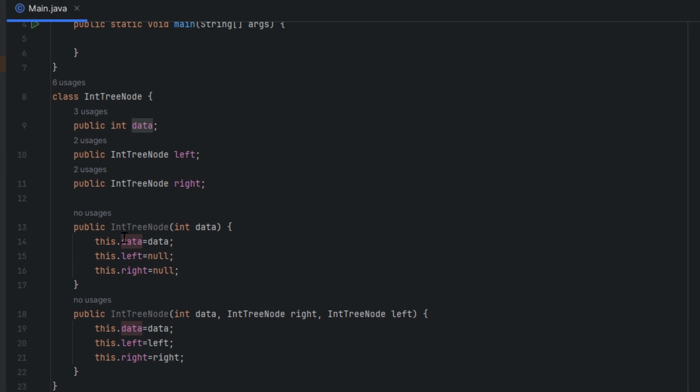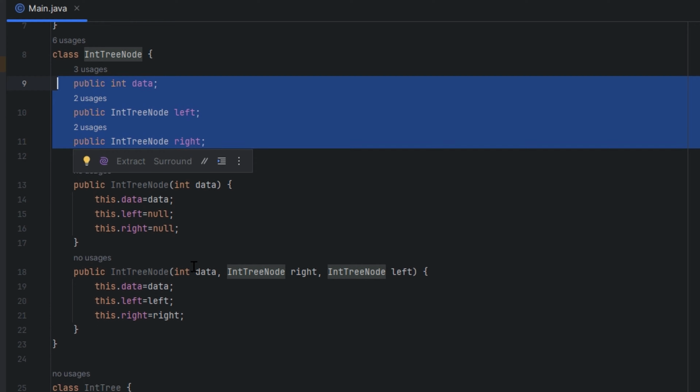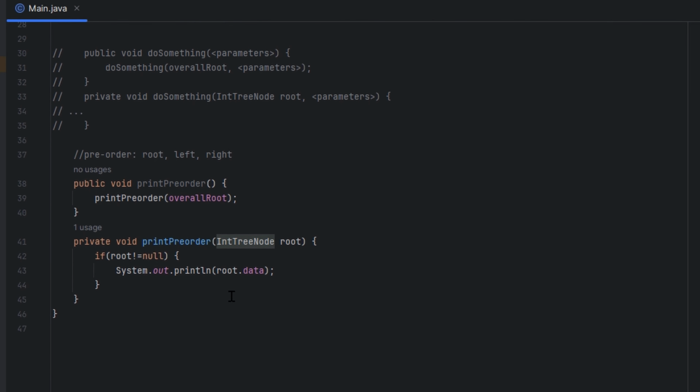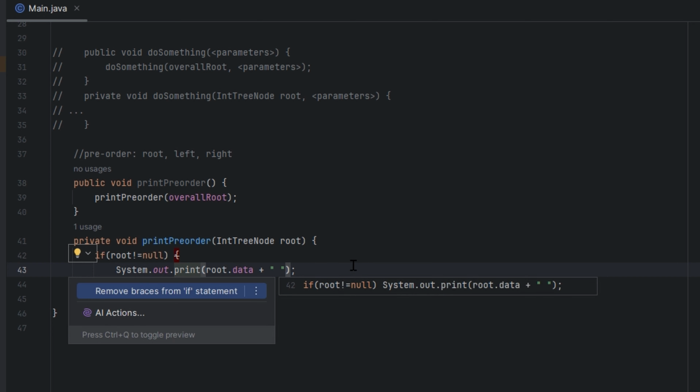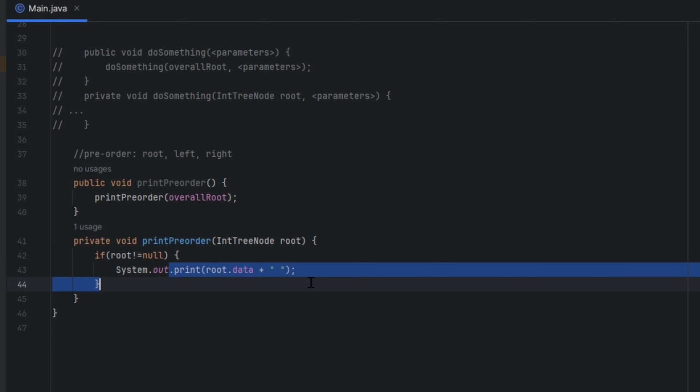We have our public int data. You might want to make these private and then have getters and setters in here, but for now this is totally fine. We have our root data right here, and then we'll just add a space and then change this to print so that it would print all on the same line. So we have this root data being done.